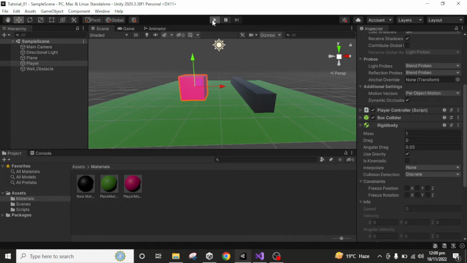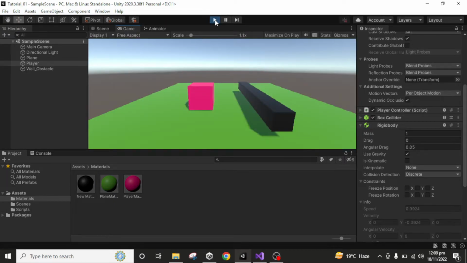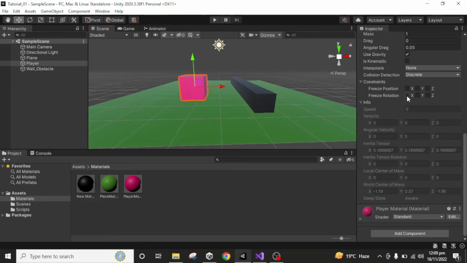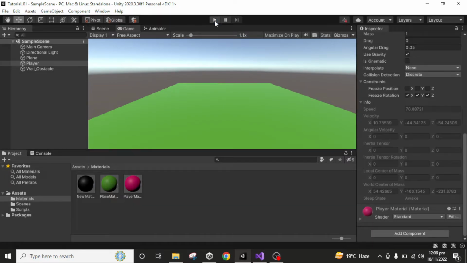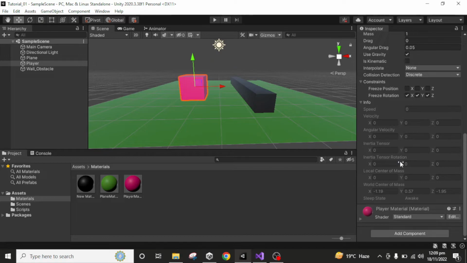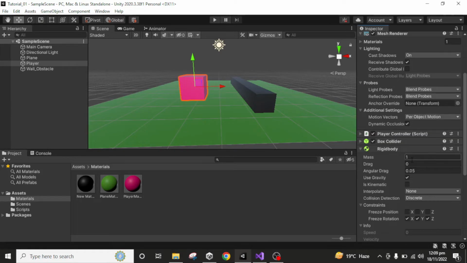Now I will hit play. Now look, when I'm moving my player, it's also rotating as well. So what I'm going to do is freeze its rotation inside the X, Y, and Z directions. All right, let's play. As we know, AddForce applies force according to the mass of the object. So if I increase its mass to like 30, let's look at how it behaves.